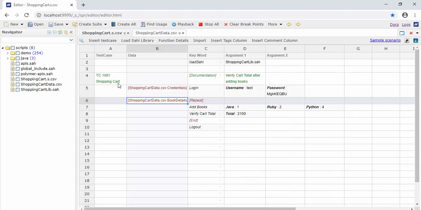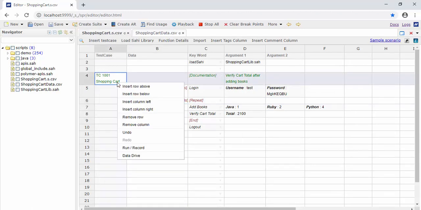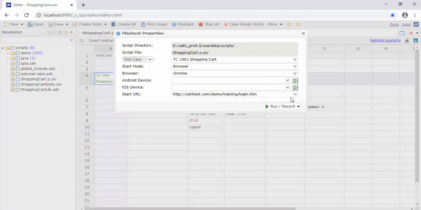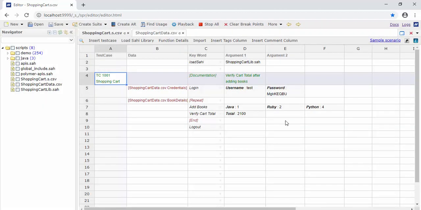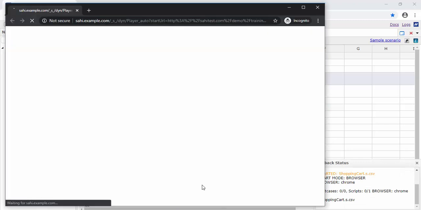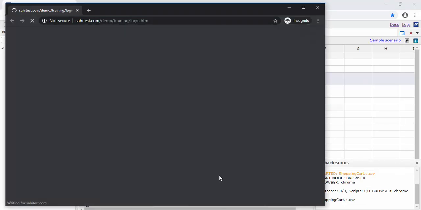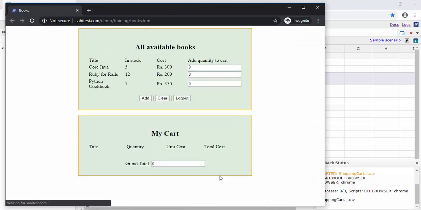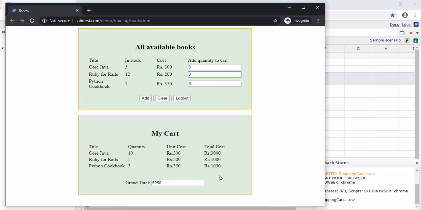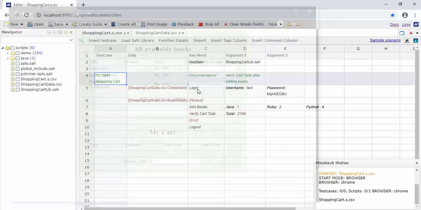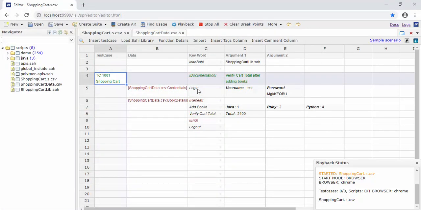Now, let us execute the test case. Right-click on the test case name, select Run Record. In the Run Record dialog, select Run from the drop-down. The scenario will now execute with data picked from the data file as many times as the number of data rows exist in the respective data file label. Notice that you see the books getting added multiple times during the execution, and it was successful.